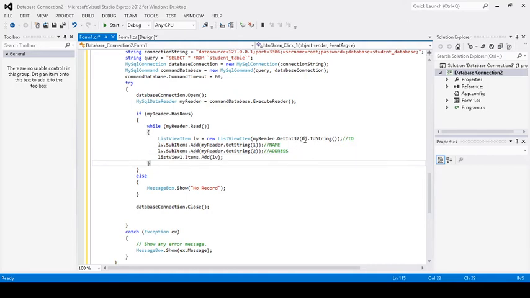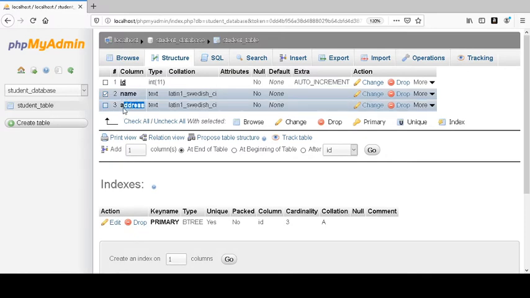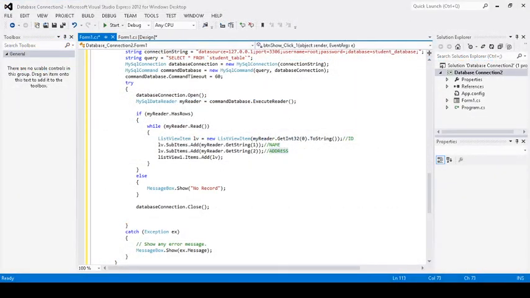Okay, so let me repeat. This is index 0, index 1, index 2. Index 0 is for the first column, ID. Index 1 is the second column, name. And then index 2, which is the address in our database. So index 0 is ID, index 1 is name, and index 2 is the address. Then let's go back to our Visual Basic, Visual Studio.